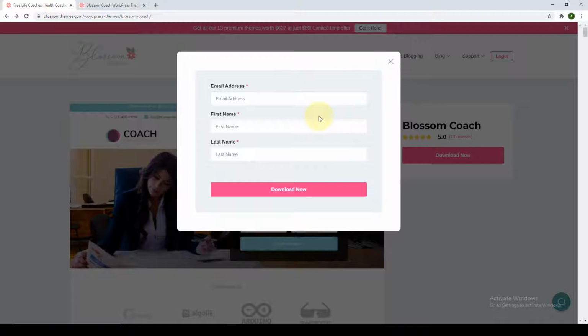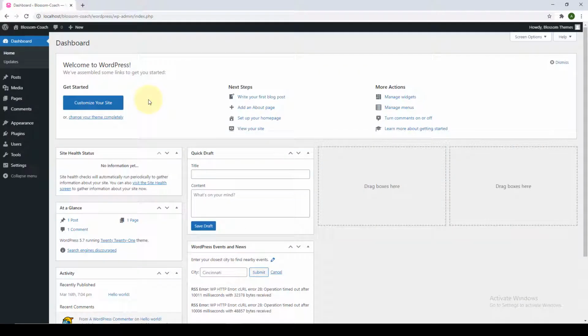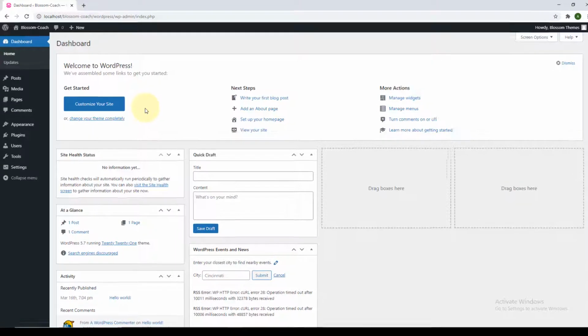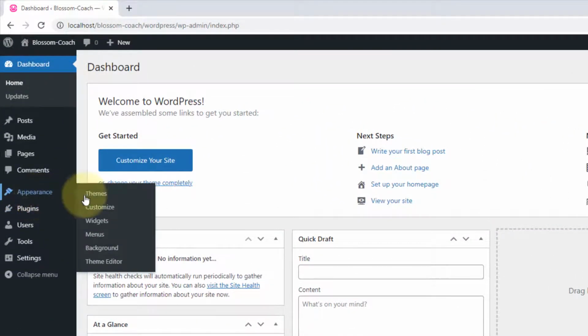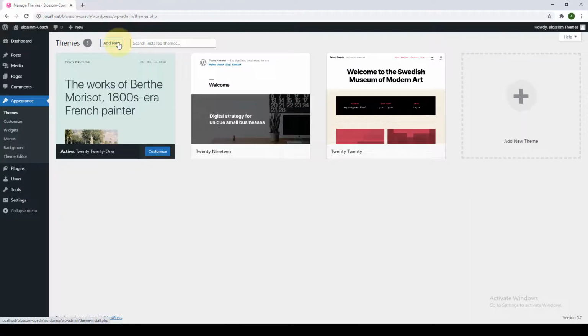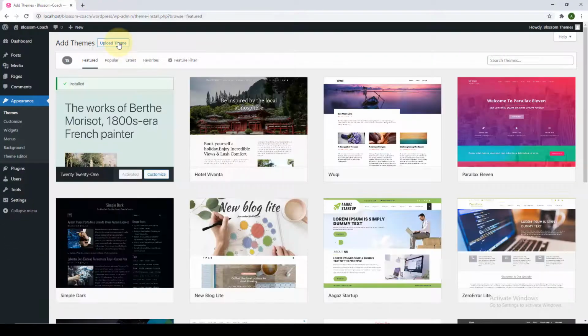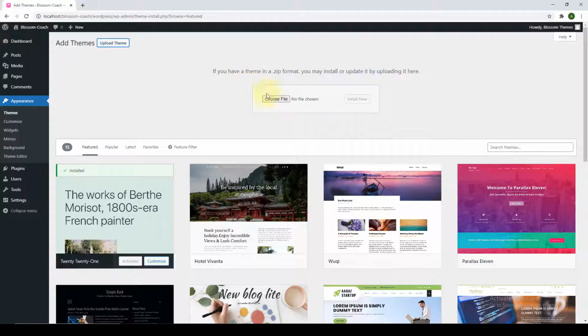Now I will log into my WordPress dashboard and I will show you how you can install and activate the Blossom Coach free theme. To install and activate Blossom Coach free theme, you'll first of all have to log in to your WordPress dashboard. Go to Appearance, click on Themes, click on Add New, click on Upload Theme. Here you can click on Choose File and select the file that you have received in a zip format, or you can also drag and drop the zip file.